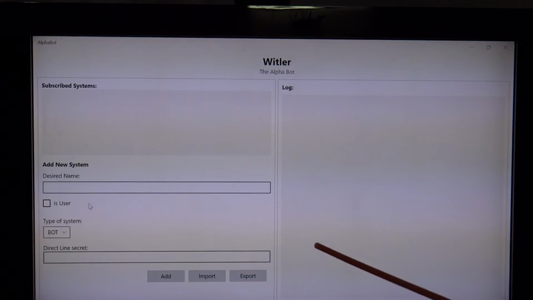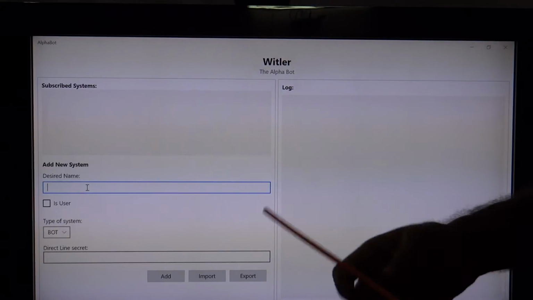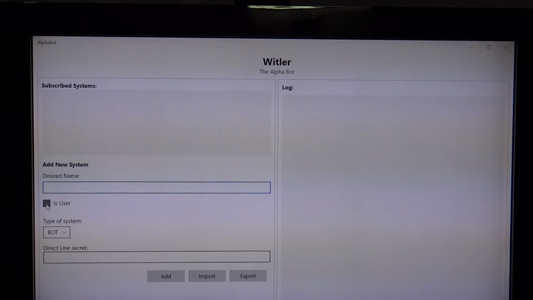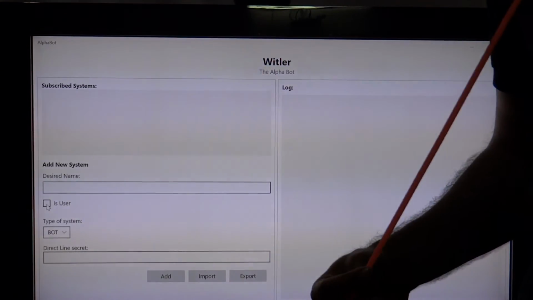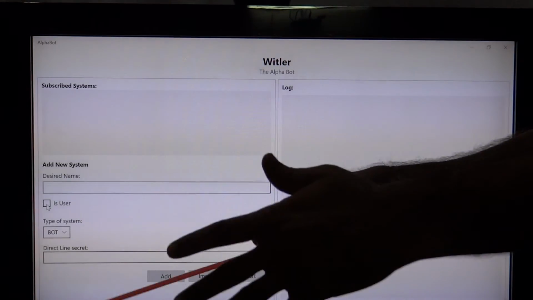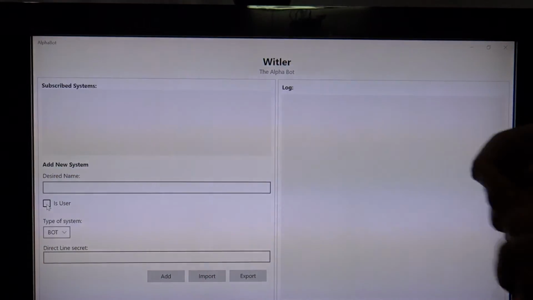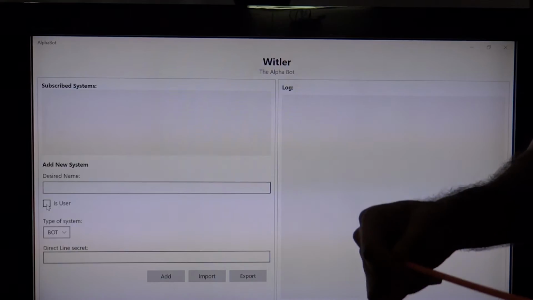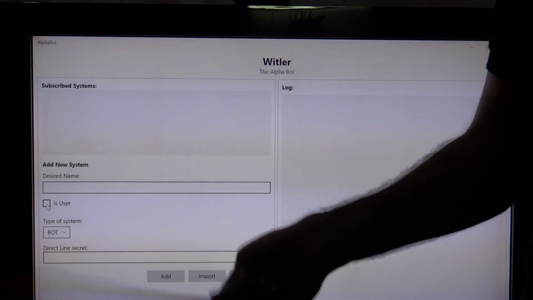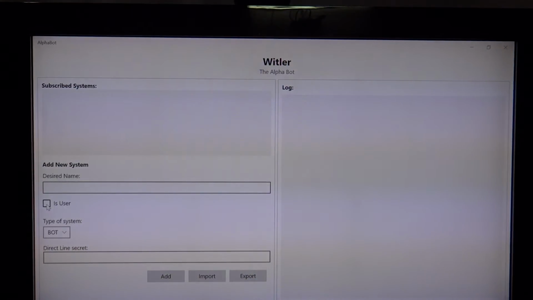Now, the thing is, you can put in a name, or whatever name you desire. Then you can either select this flag which says is user or not. Is user means it is a human being which is talking to it, or it is some other bot or application or something else. By human being I mean whatever application which is connected to your microphones, that is something we call an is user application.